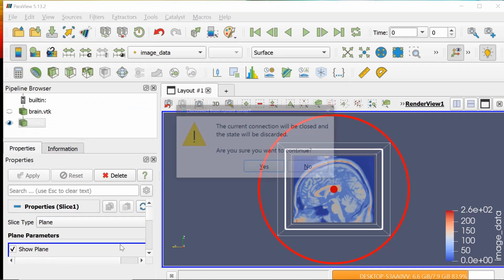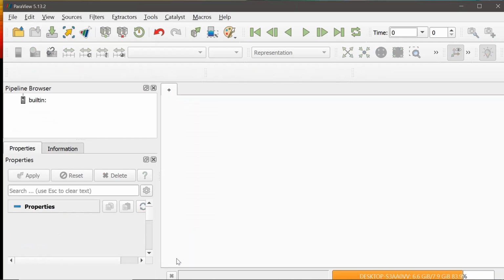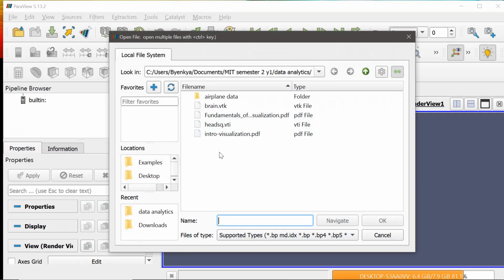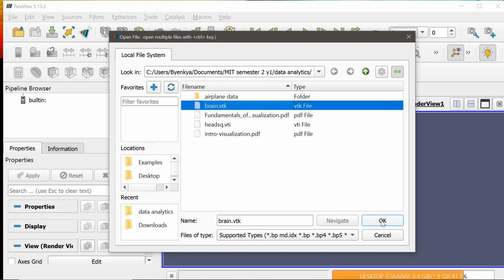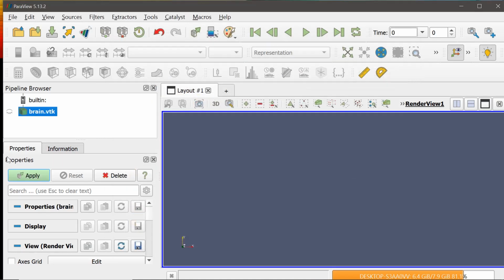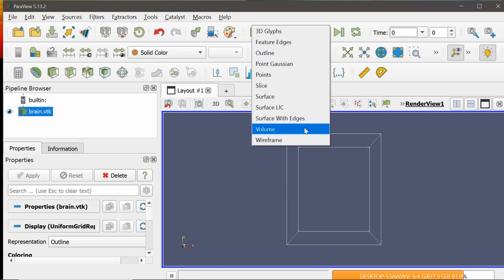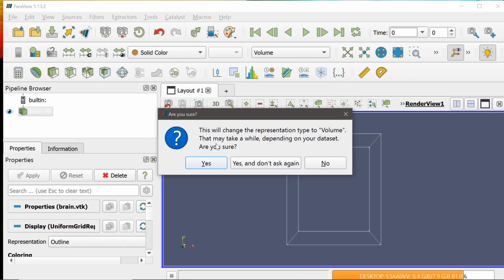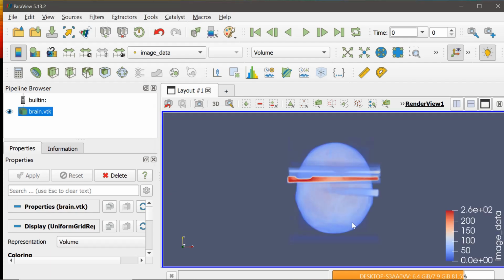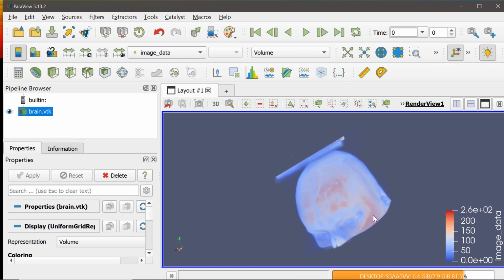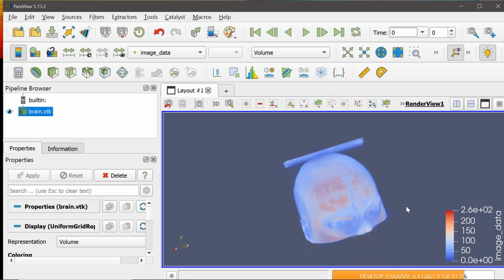just disconnect and open ParaView again for this undertaking. I'll open back my brain, apply as we did, change the representation to volume, maybe I want it to appear like this.